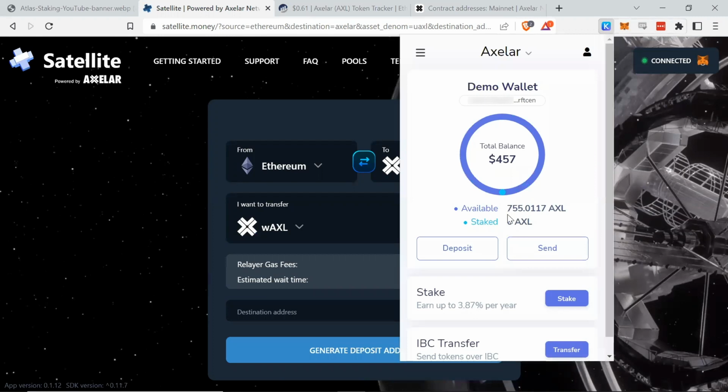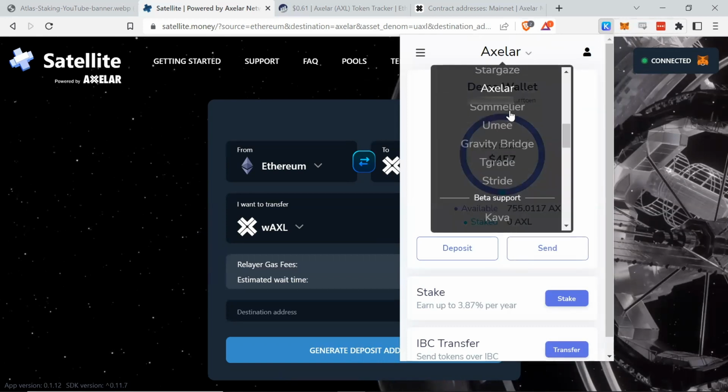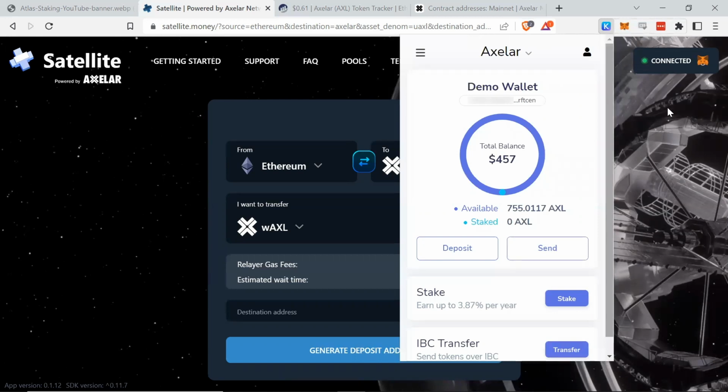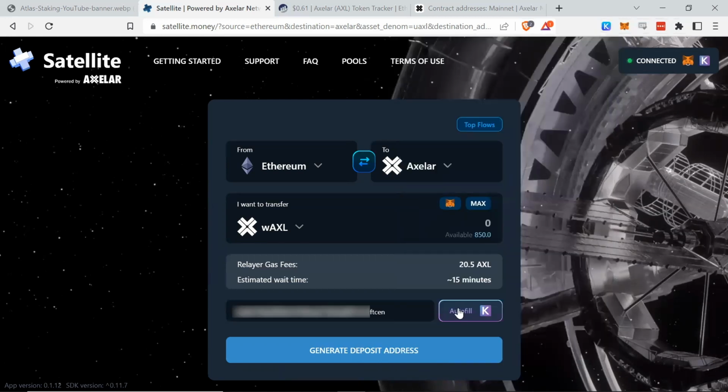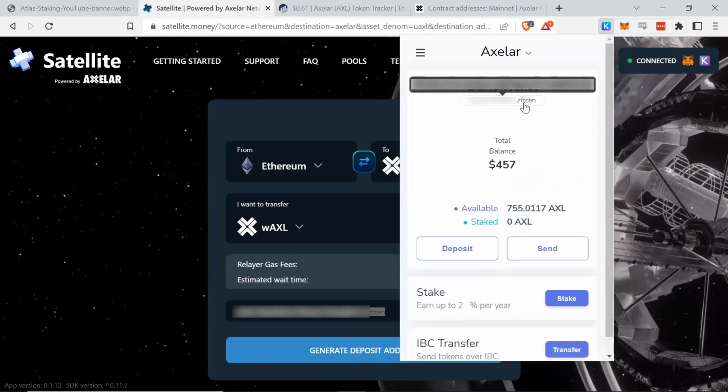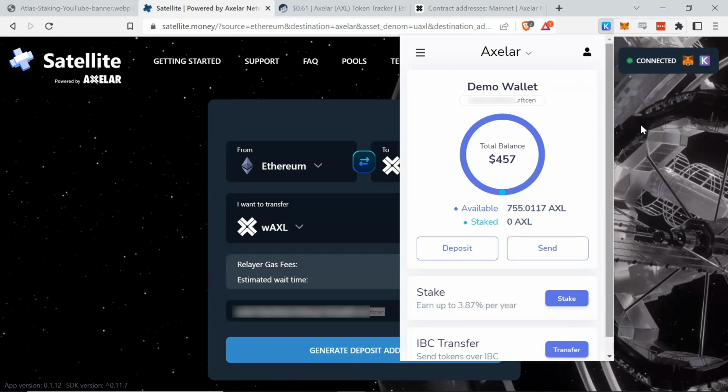You'll see I've got 755 AXL already in this wallet. But what I want to do is just make sure that this network up here, the drop-down box, that I've chosen Axelar. And so you just scroll down the list, and there it is. All right, so now I'm going to click autofill. And it went ahead and filled my Axelar receiving address. And just to double check it, you'll see it ends FTCEN. And if I click up here, just to make sure, you'll see that it also ends FTCEN. You can see that right up there up top.